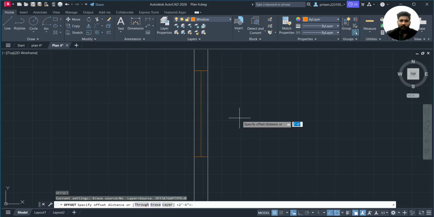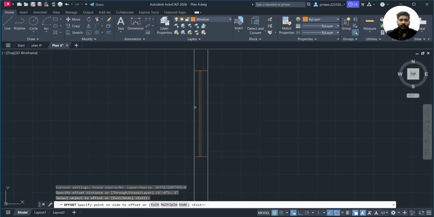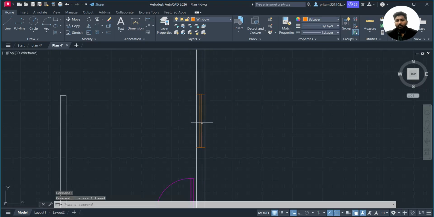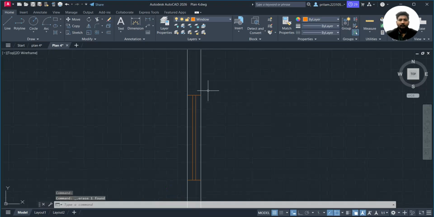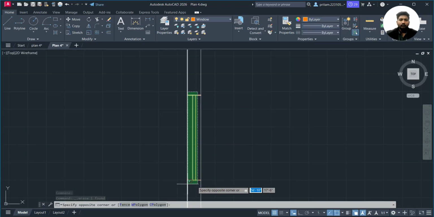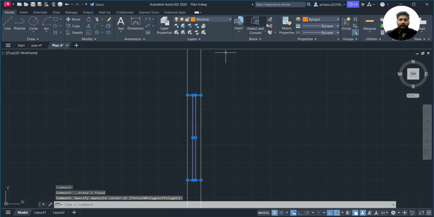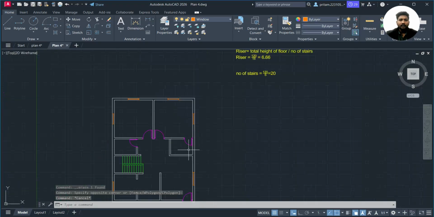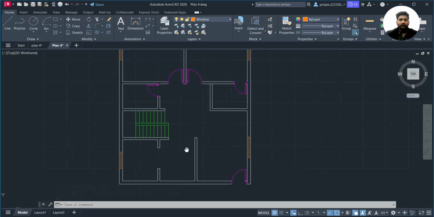We have to offset it once again as 1 inch. 1 inch offset. We have to delete this inner part, and we have made a window. For that we could make a block of it also, but it is not required, so let it be.